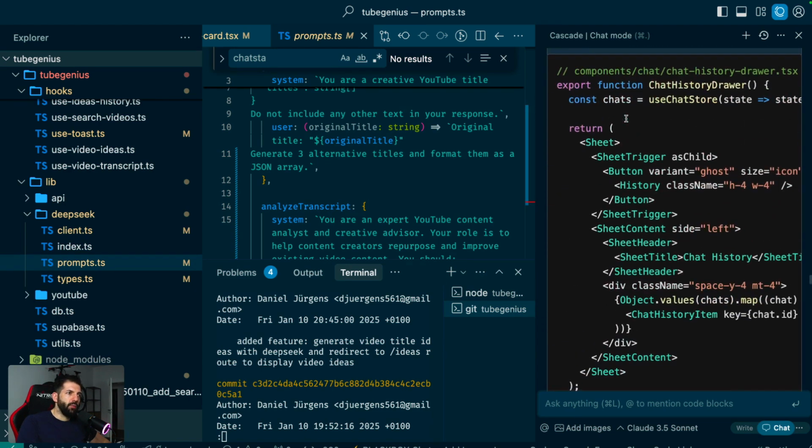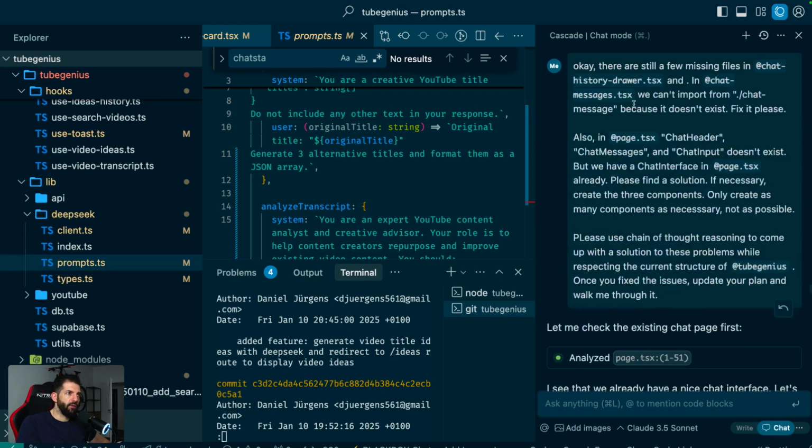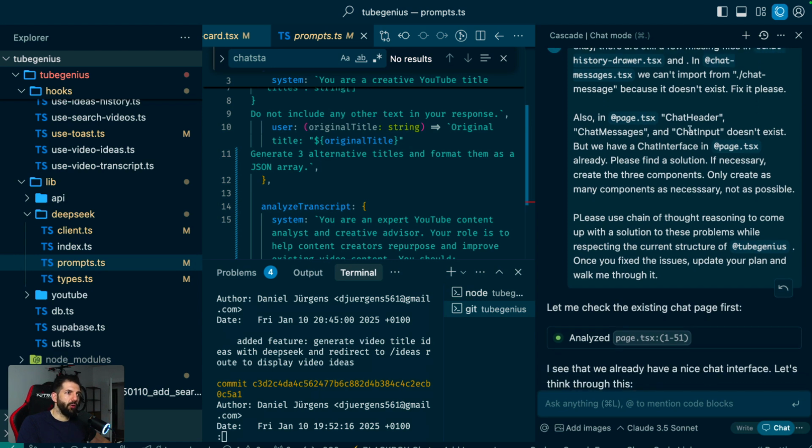I basically copy pasted all the files, created them manually, and then I told it that there are still some missing files in chat history drawer, in chat messages. We can't import from chat message because it doesn't exist. Fix it. And the same goes for the chat header, chat messages, chat input, and so on.